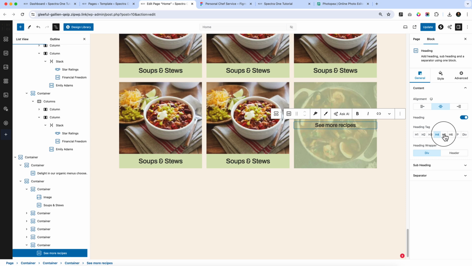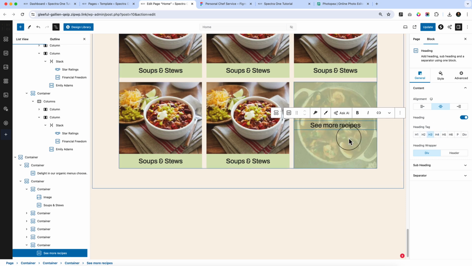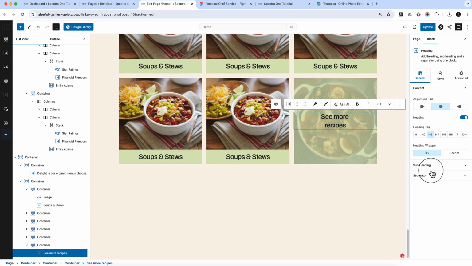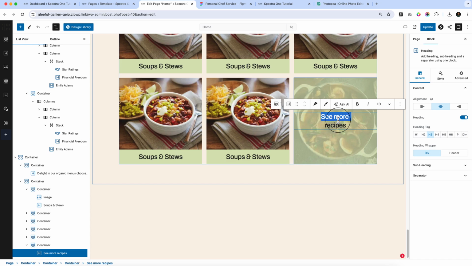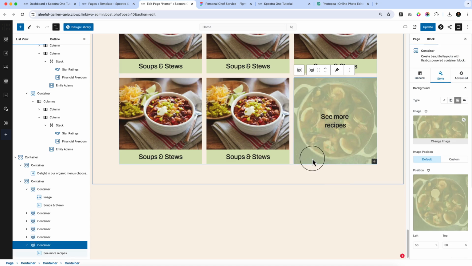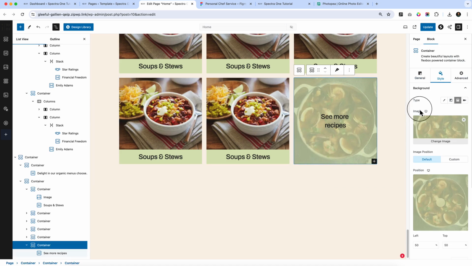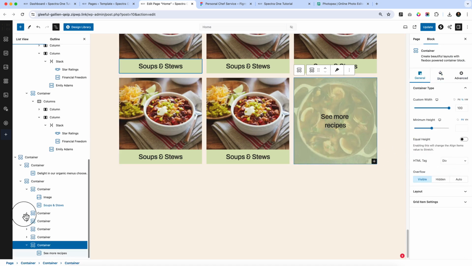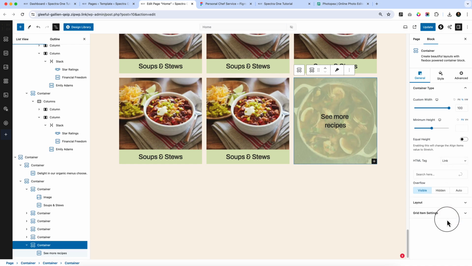Change it to the H3, and you can also add links here by selecting all text and adding a link here, but I'm not gonna do that as of now. You can also add links to the container as well. So when I select the container and go to the HTML tag, you can see there is an option called link, and it will be clickable.